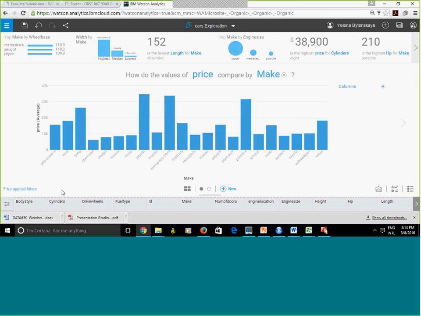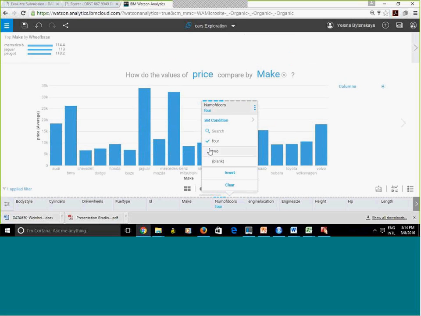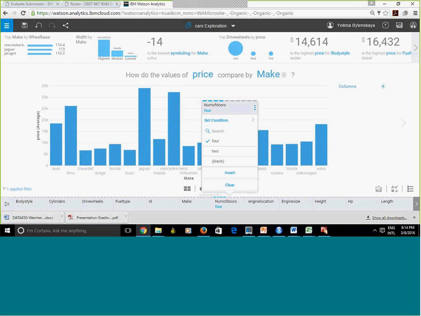Now, to define the filter, you just click here. This is called the data tray, and it lists your columns, right? So perhaps I click on number of doors, and some cars have 2 doors and some cars have 4. I could just select that I only want 4. That's it. And it refines my visualization. I only want the cars that have 4 doors. When nothing is selected, it's going to show everything.